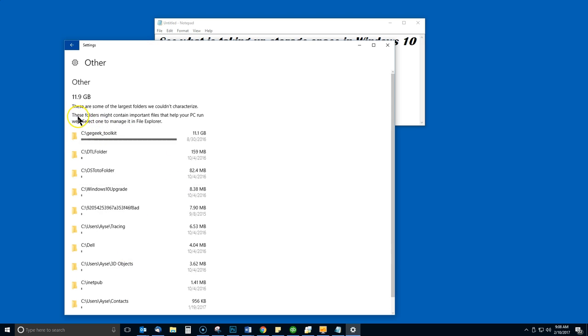Lastly, if you visit that other option I mentioned previously, you will find folders that Windows wasn't able to categorize into the other categories and their storage space. By clicking on the folders, you will be able to open them, allowing you to remove the files you no longer want.